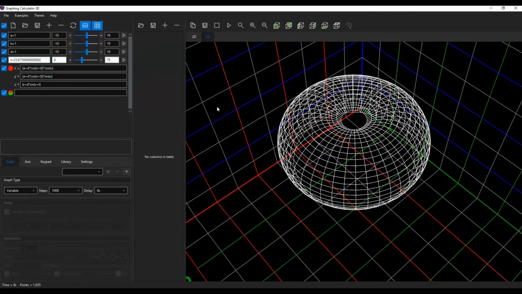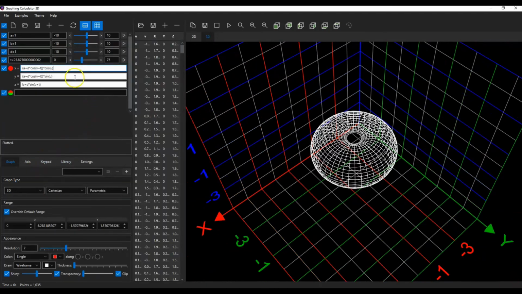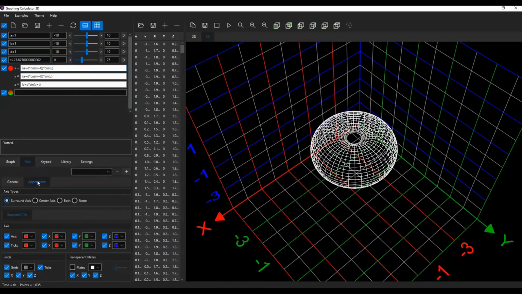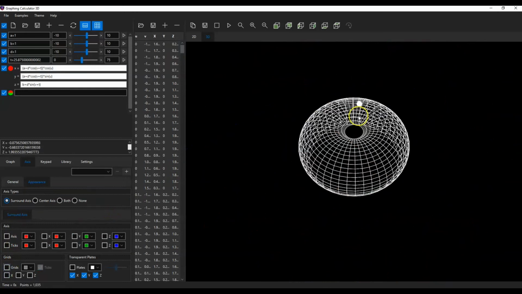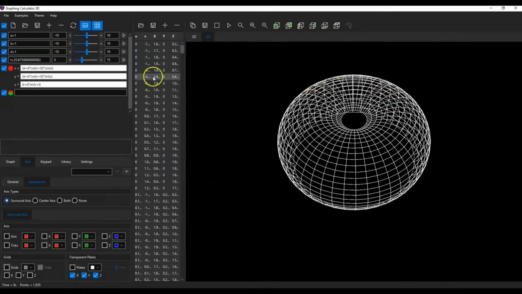Now let's see if we can get rid of this grid in the background. I'm going to select the graph, okay, and I'm going to go to axis over here. Next, I'm going to go to appearance, and I am going to remove the ticks on axis and also grids, okay? And that leaves the torus on its own. Now let me click play over here.